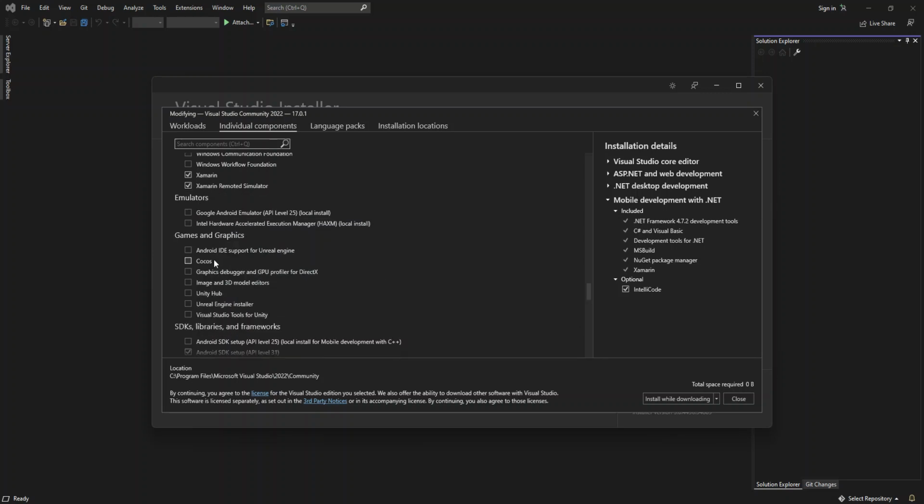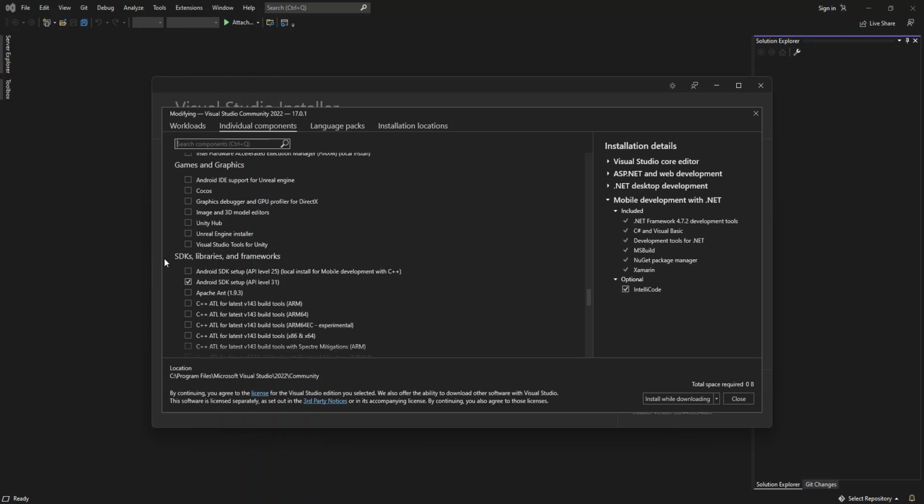There are also other things that you can add to your download. Under Games and Graphics, you can add the Android IDE support for Unreal Engine. Under SDK, libraries and frameworks, you can add the Android SDK setup, API level 25, and the local install for Mobile development with C++. If you're looking to build any C++ application for Android, then you would need to check this box to test it on the emulator.